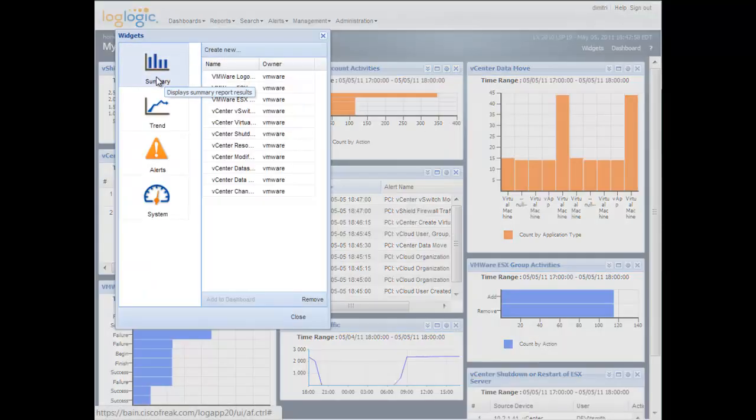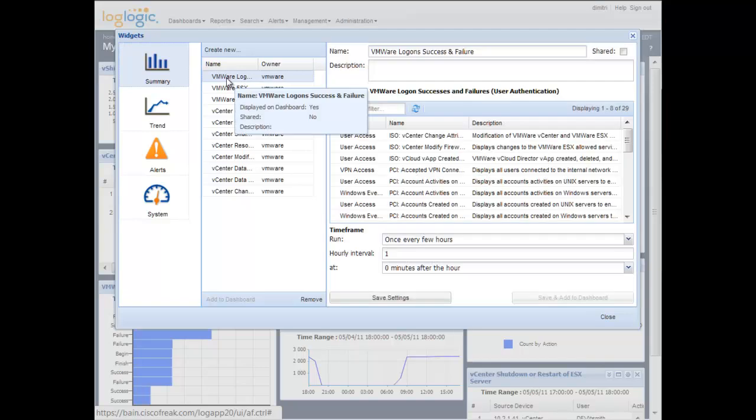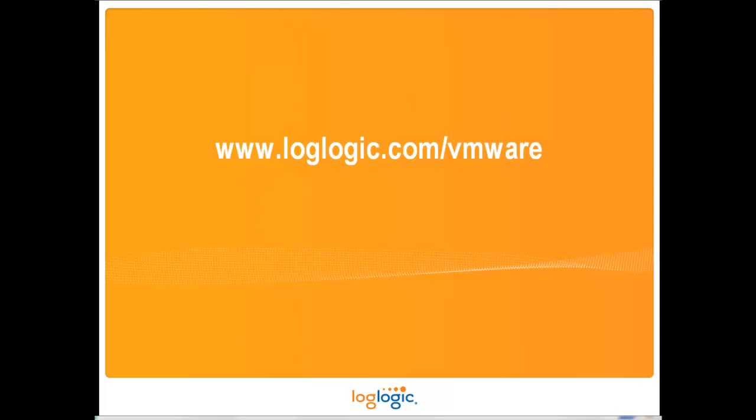LogLogic, the IT data company, provides an infinitely scalable logging platform that is truly the cornerstone of enterprise and now virtual IT data management.